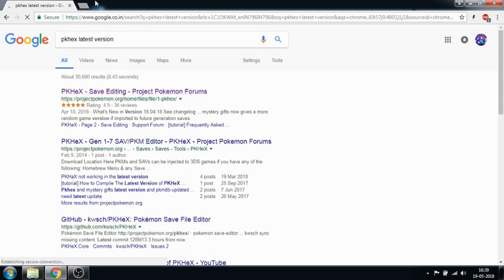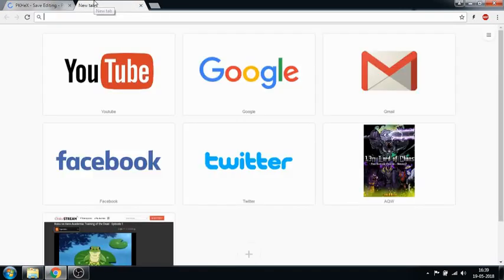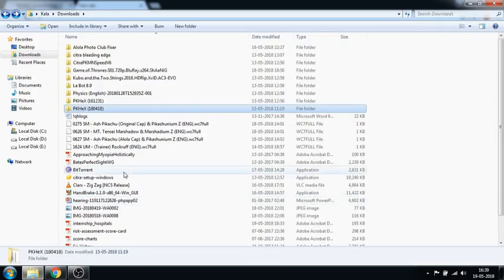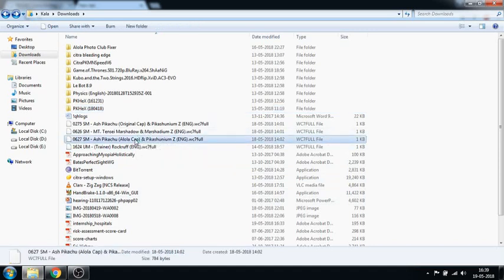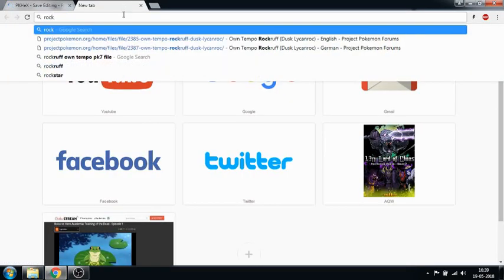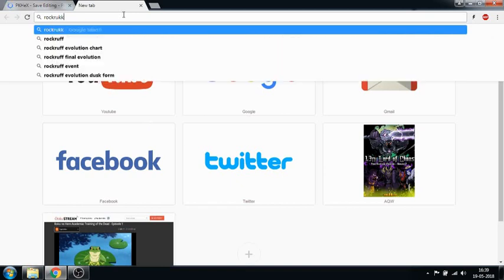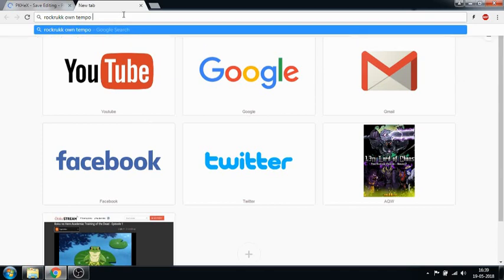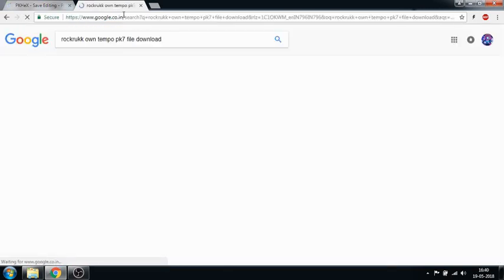Projectpokemon.org is the best website. That's the website which will give you everything. And while it's loading, I'll tell you how to get your own Rockruff. If you want Dusk Lycanroc, you have this Rockruff here, and this file you have to download. So type Rockruff Own Tempo PK7 file download. Just like that.